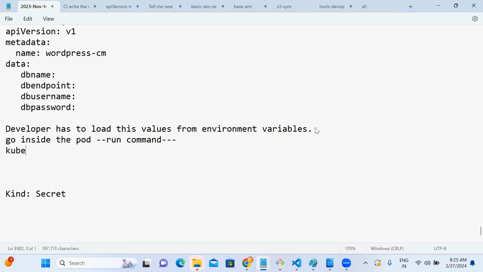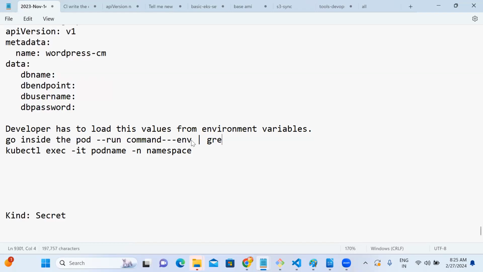How do you go? kubectl exec, pod name, -n, namespace. This is the command, kubectl exec. Go inside the pod, then run a command called env, then filter. If you want to check a specific keyword, you can check. If this has a value, you are safe. Our job is done. Next, the developer has to take that job.